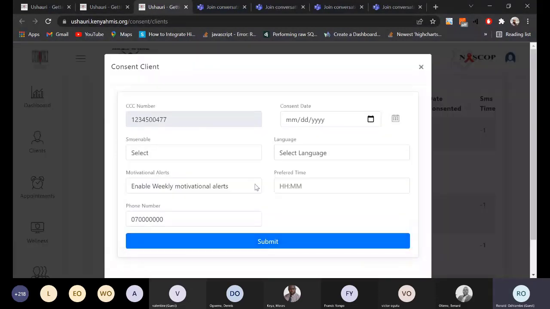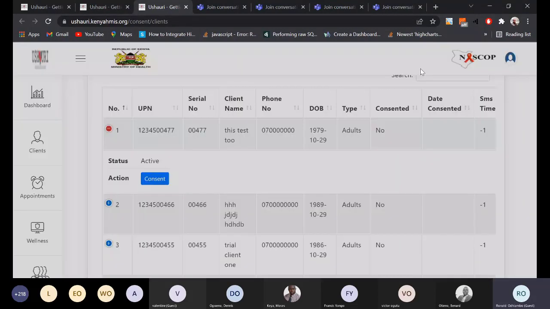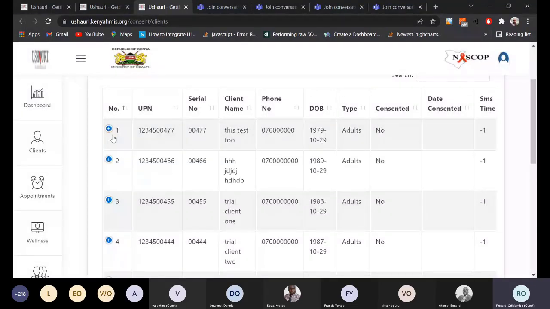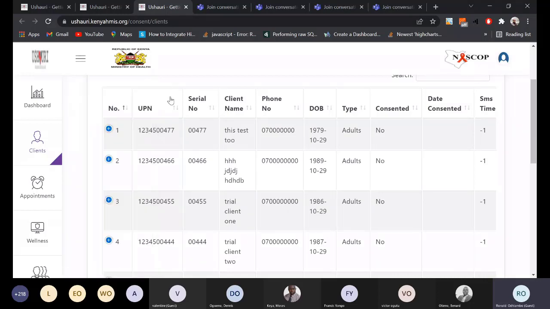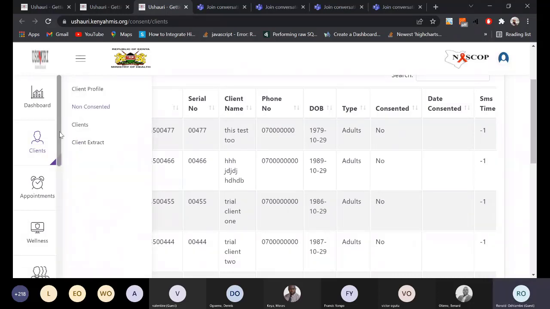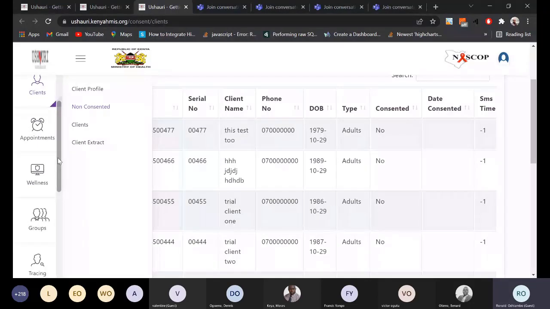It is the same form which we showed on the mobile app. You select if the client has consented, the date, the language, and the preferred time. It is the same thing, but it has now been extended to the web. The client menu is a line list for the client, so you can pull a line list of your clients for your facility from that point. I'll just be mentioning them.